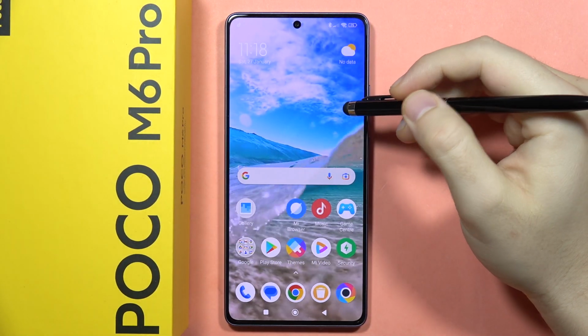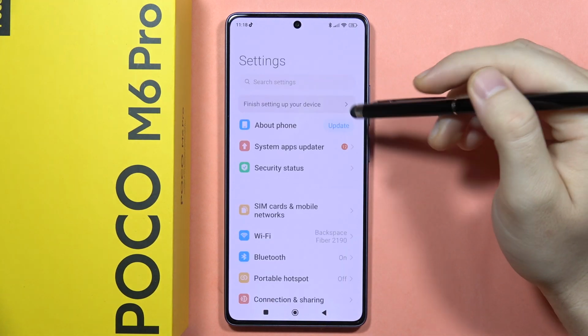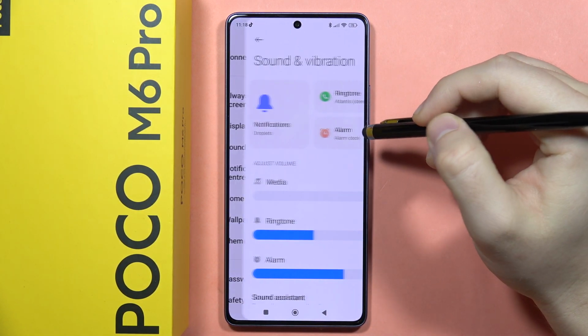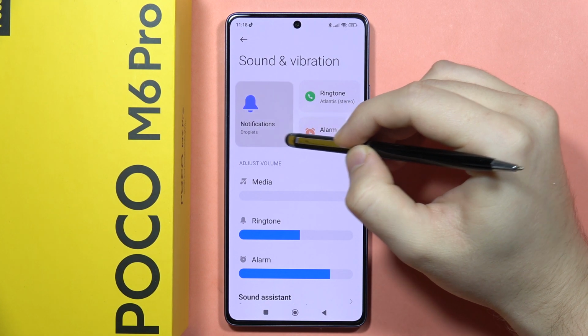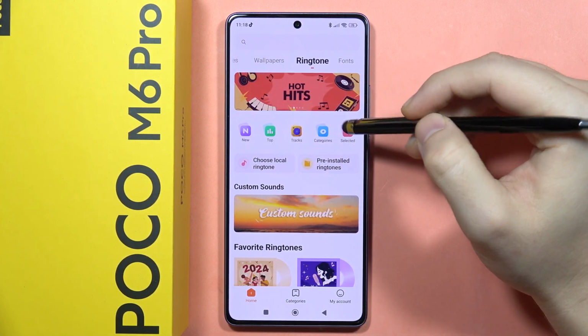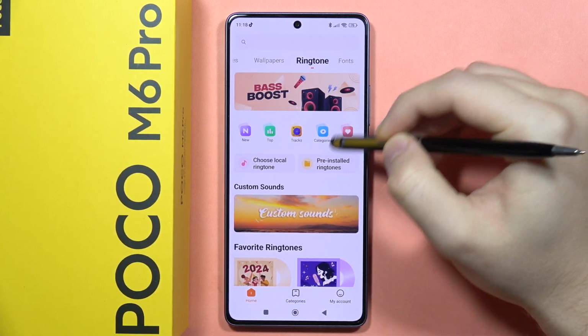Hey, if you want to change notification sound on your POCO M6 Pro, first you will have to go to the settings, then from here scroll down and go into the sound and vibration, and you will have to select the notification sound. So click on it, and now you will be moved into this store where you can actually download the new sounds, but you can also use the default one and custom.